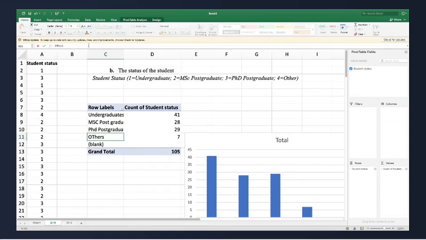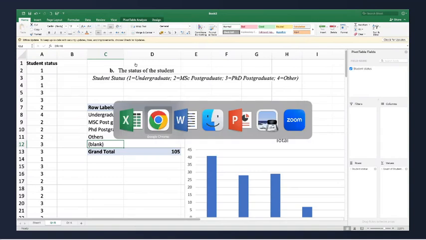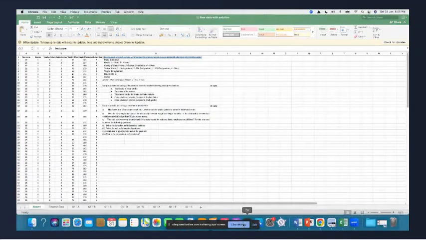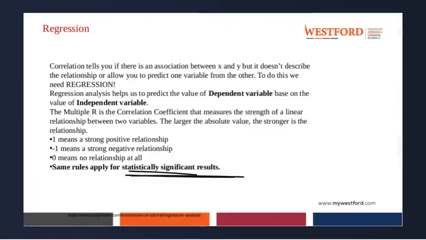Okay, so this is how you make your descriptive analysis using your data. Before I go ahead, I'm ready to take any questions, please. If you have got any questions, I think this was pretty straightforward, but you can ask your questions.